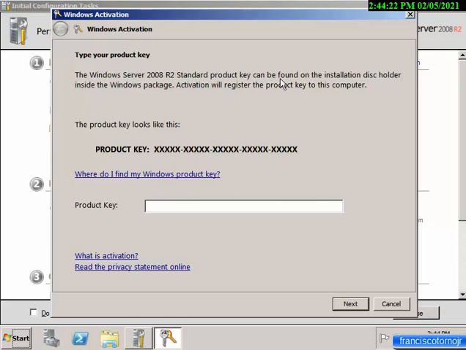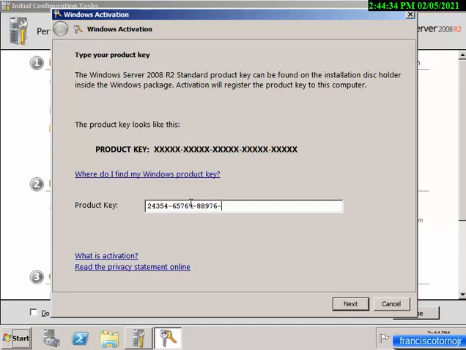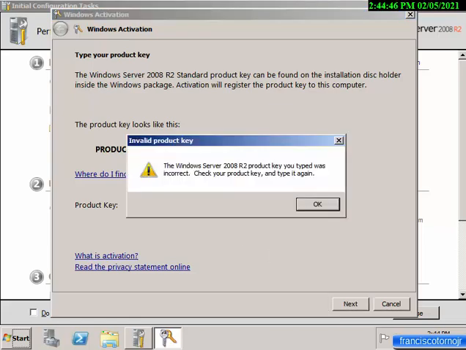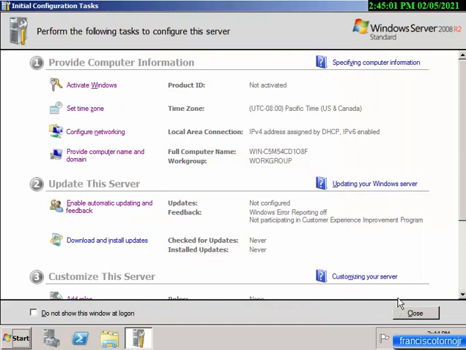The product key can be found on the installation disk holder inside the Windows package. Activation helps verify that the copy of Windows is genuine and it has not been used on more computers than the Microsoft software license terms allow, and to prevent software counterfeiting. Okay, if the product key is incorrect, the Windows will not be activated. And if it is correct, just click Next. You have 30 days after installing Windows to activate it.